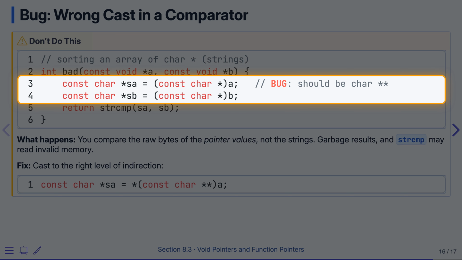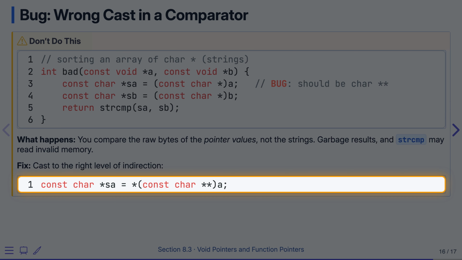The second bug, the wrong cast in a qsort comparator for strings. Here the programmer casts the void pointer to const char star, then calls strcmp. But remember, the array holds char star values, and qsort passes the address of each element, which is a char double star. By casting to just char star, you treat the address of a pointer as if it were the start of a string. So strcmp compares the raw bytes of the pointer values, not the actual strings. The sort produces garbage, and strcmp may read past valid memory and crash.